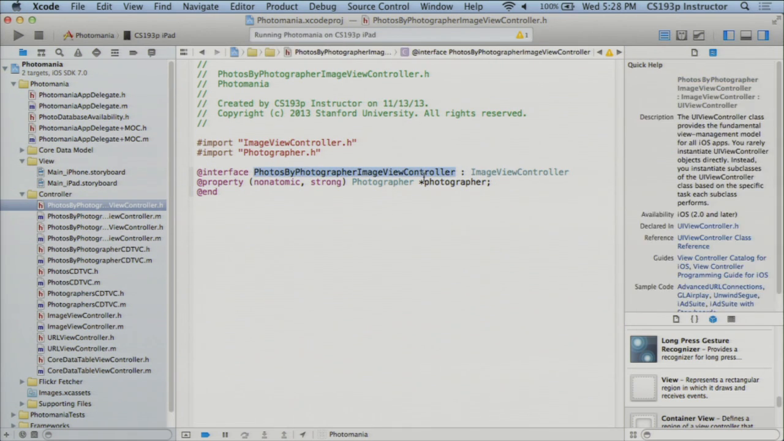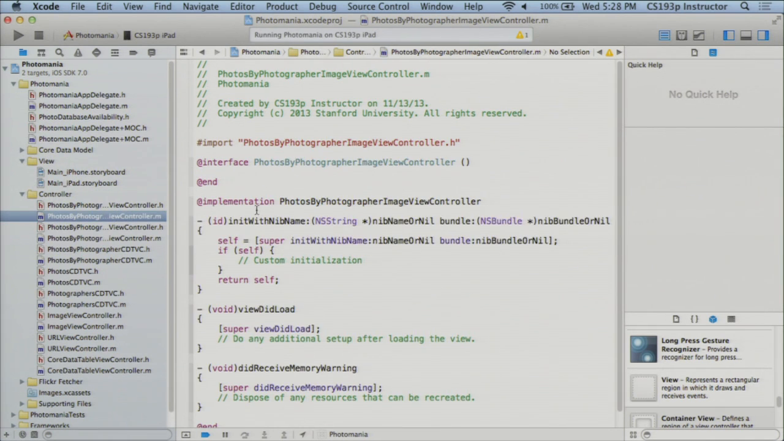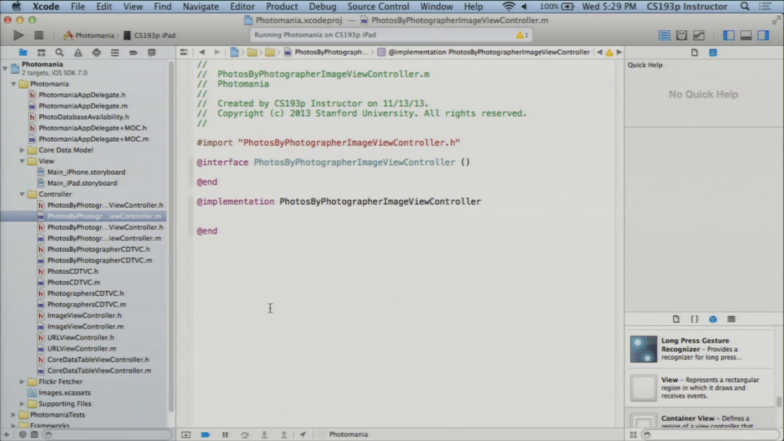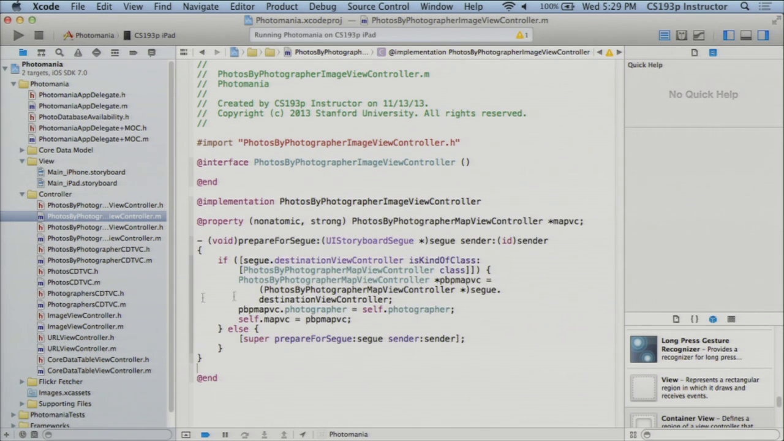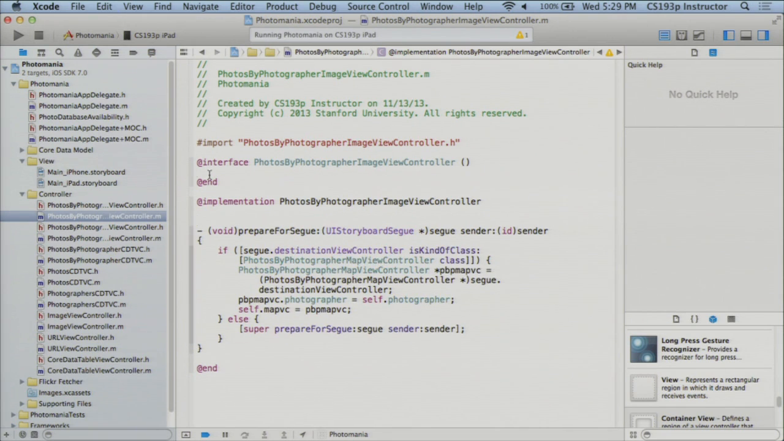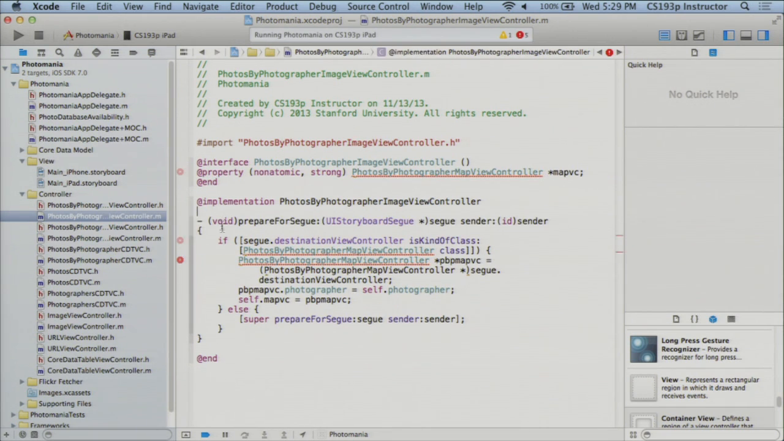It's a photos by photographer, but this is an image view controller. So it has a photographer. What does it do when it gets the photographer? Well, let's look at that. In fact, before we even look at that, let's talk about that embed segue and having it prepare. So I've got that code here so we can look at it. I'm going to put this up here. We'll talk about all this in a second.